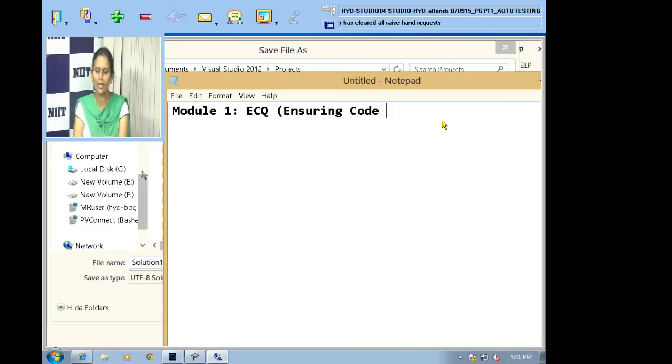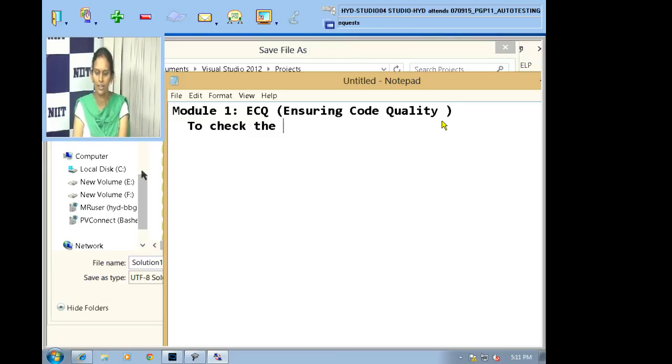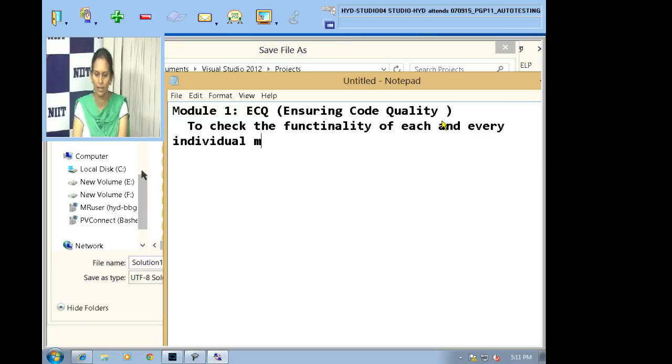The main aim of this one is to check the functionality of each and every individual module. Module means every individual function, which are independent of one another. For this we learnt testing. In the first module, to check the functionality of each and every function, what is the testing we have done?